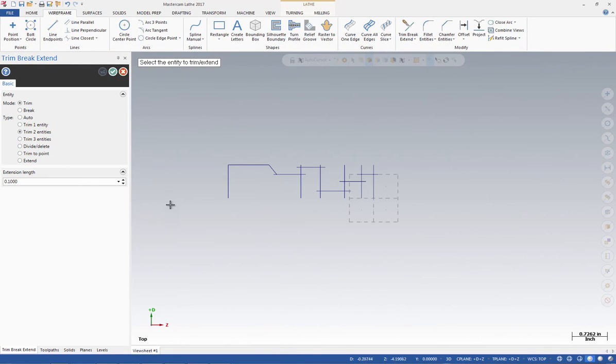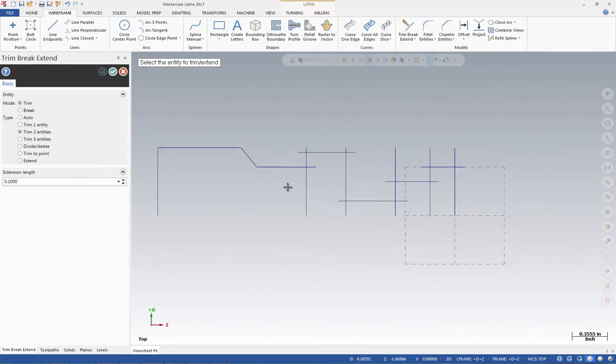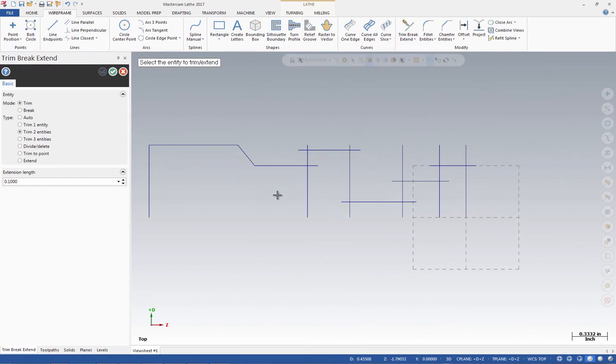We need to trim entity D to entity E. Zoom in if you have to using the mouse wheel. Entity E to entity F. Entity F to entity G. Entity G to entity H. Entity I to entity J. Entity J to entity K. I'm getting these entities by following the Mastercam training tutorial. When this is done, select OK.